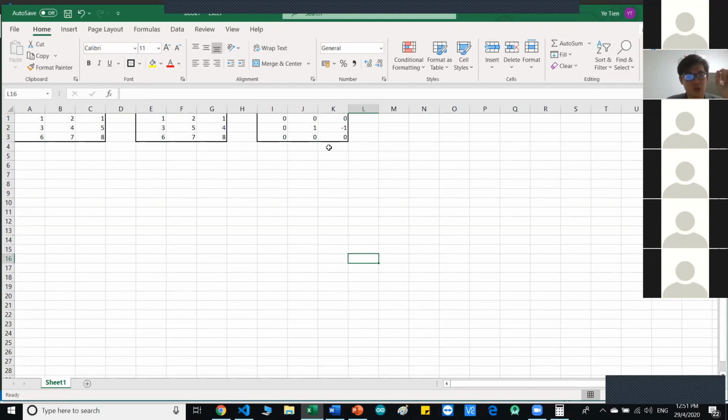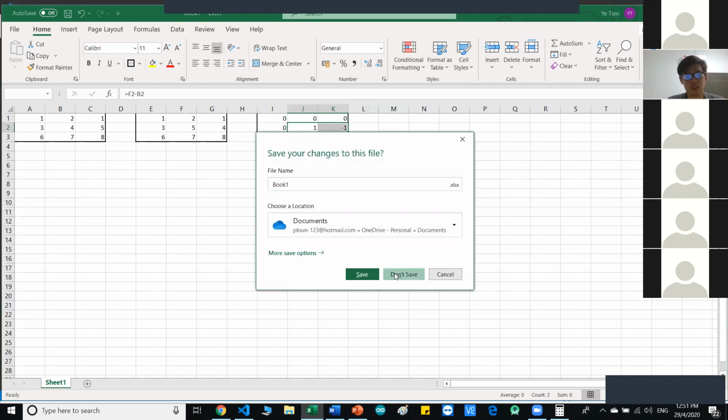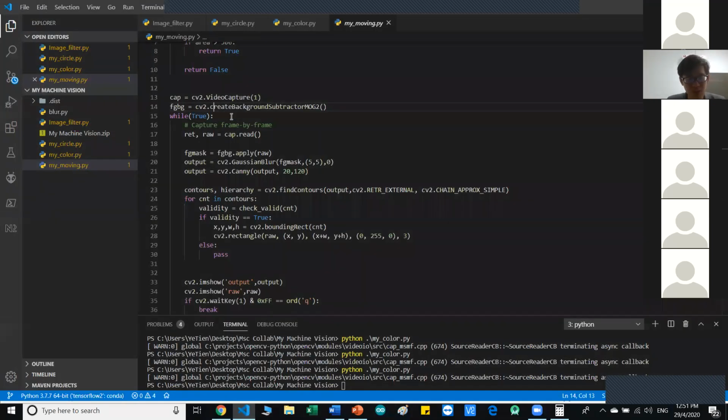You need to take note that if the background is dynamic, meaning the background is moving, maybe you are in a car, then it's impossible to use this method. This method doesn't work in a dynamic background, only for static background. For static background, if you subtract it out, you will find that only the moving thing is left. So you create this background subtractor, I call it FGBG, and then I apply the mask.